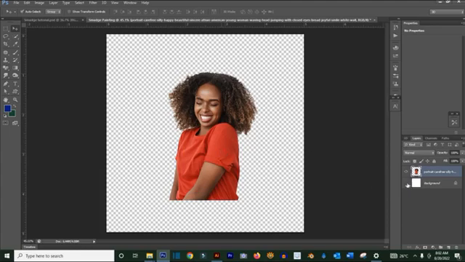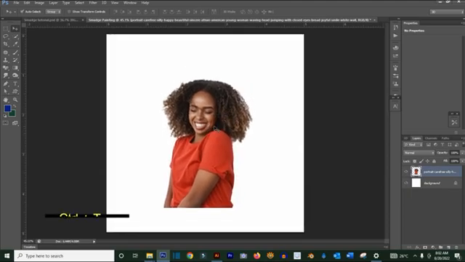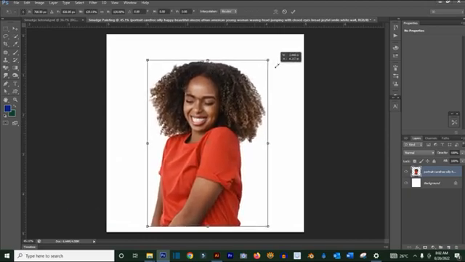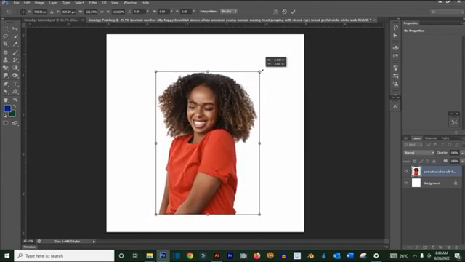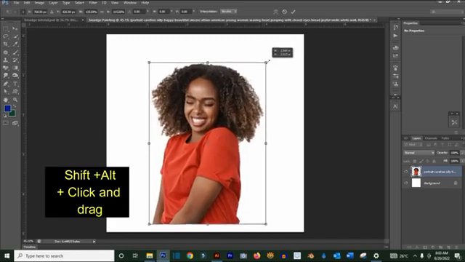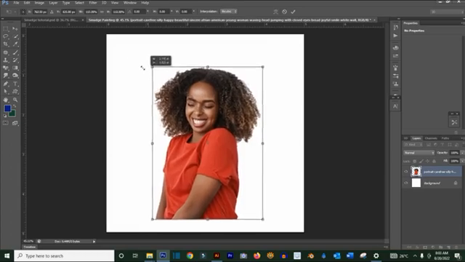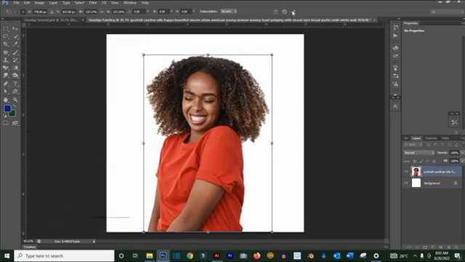With that done, the next thing we are going to do, let me press Ctrl T. Let me increase the size of this a little. To increase the size in all proportions, just make sure you hold down Shift and Alt, and then drag. You can either drag from here or from here. Click and drag and you will increase it on all sides. Bring it down a little and then click OK.